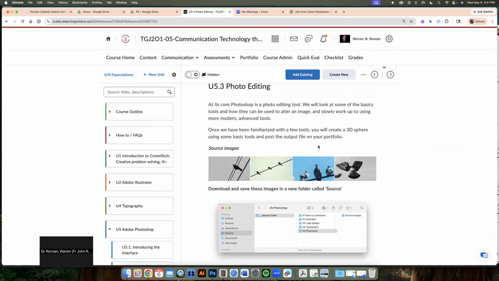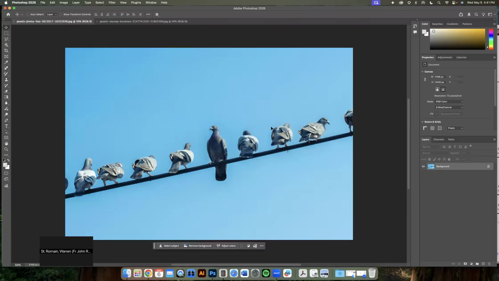Okay, they'll show up in a window. Make sure that you're downloading the full image. Save those to the source image just like we did in the previous video and open them up in Photoshop. Once you open them up, you're going to have two tabs at the top of your screen. You want to make sure that you can see them both.